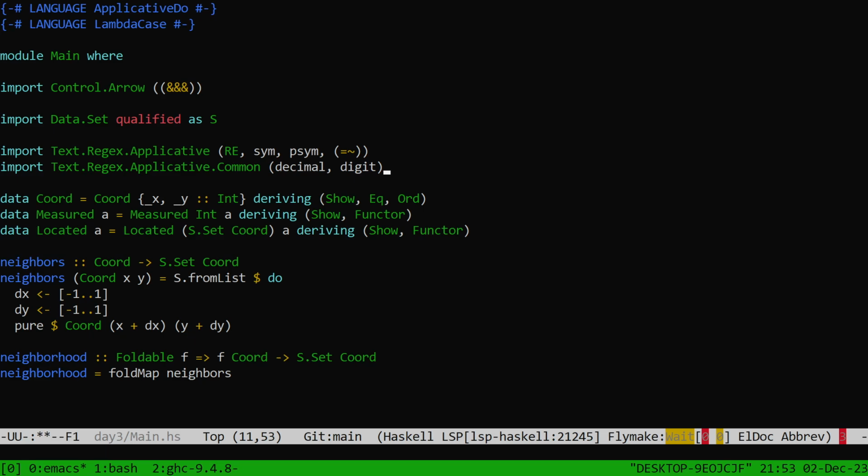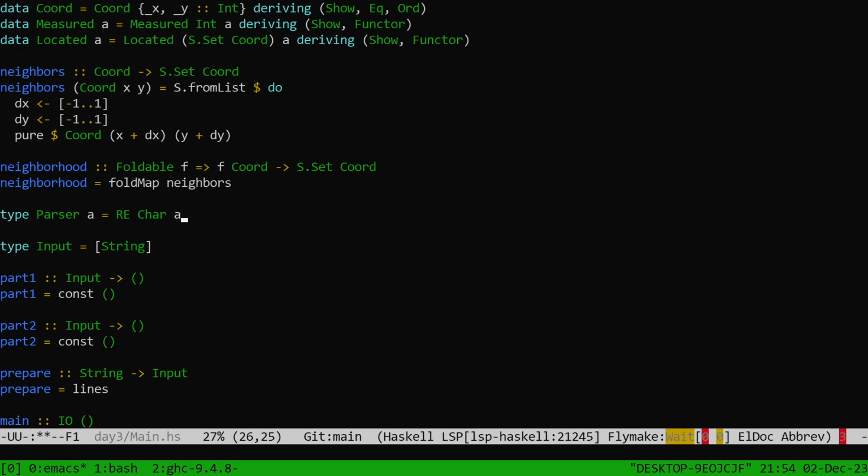I don't know. I think if I'm going to match many digit myself to track length, I don't really need decimal. Maybe we'll work at a slightly lower level. The annoying thing is that digit is just, like, psym isDigit, so I'm not getting much out of importing this, but oh well. And once again, we're going to define a type Parser a as an RE of Char and a, because we're parsing strings.